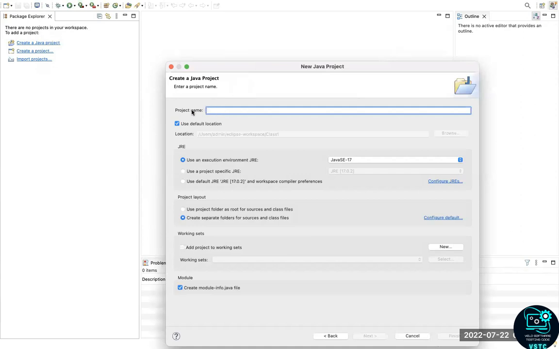Here it is asking to provide a project name. Let me give Java Basics. This is my project name. Don't change anything. See, automatically here it is taking the Java version. Whenever you create a new Java project, it automatically identifies the Java version which is available in my laptop. So we need not configure Java or run through command prompt. Nothing is needed. Eclipse will take care of everything.